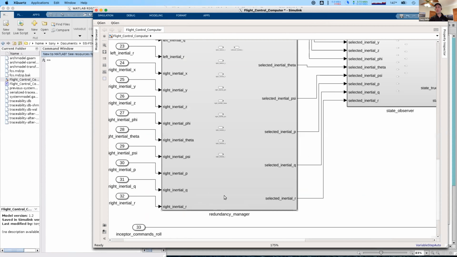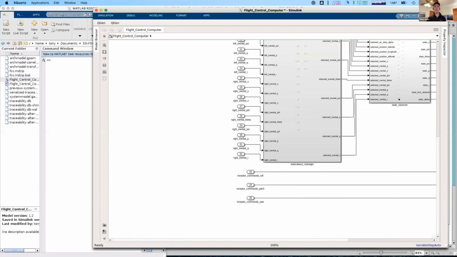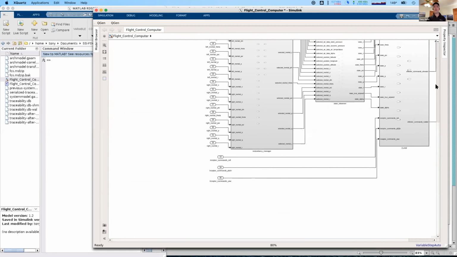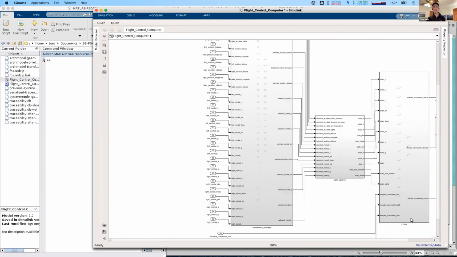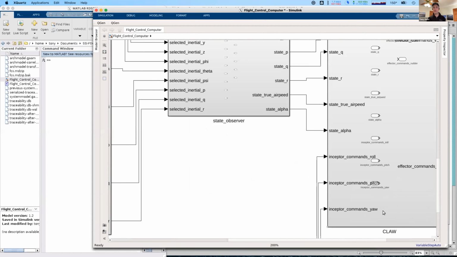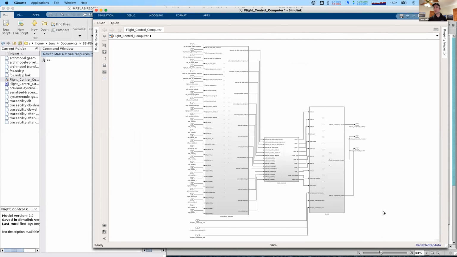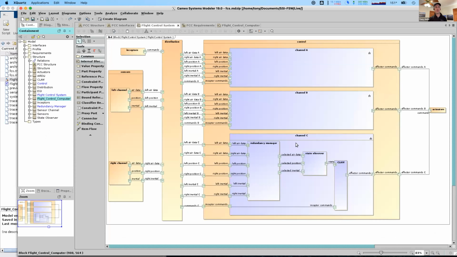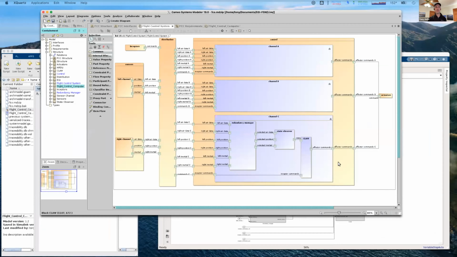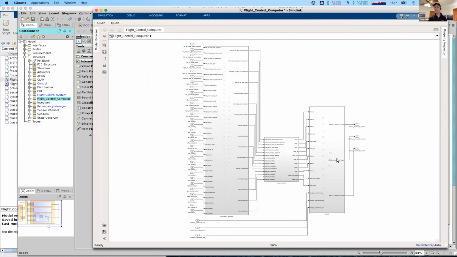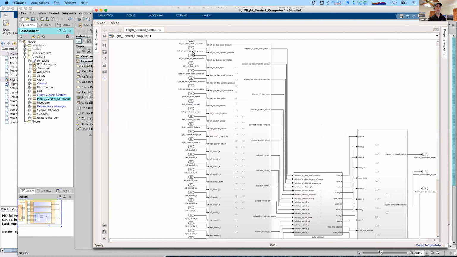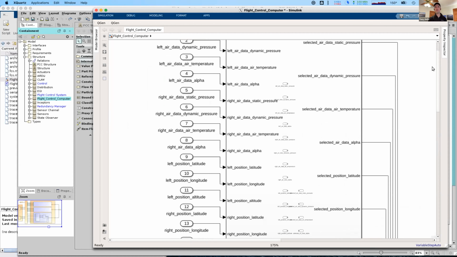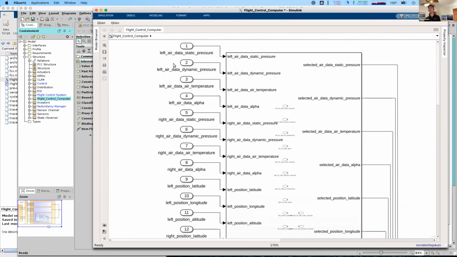So if I zoom in here, you can see we have the redundancy manager component. Here we have the state observer component. I'll come back out. And here we have the control law component. And you'll notice that there's an awful lot of signals here. In fact, there's many more signals than we had in the original SysML model. Here we only had a handful of signals. But again, this is because each one of these signals in the SysML model actually had a lot of data in it.